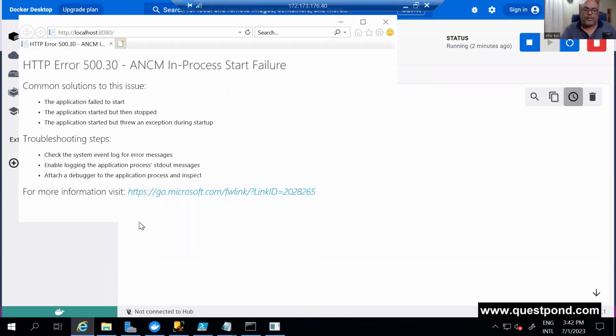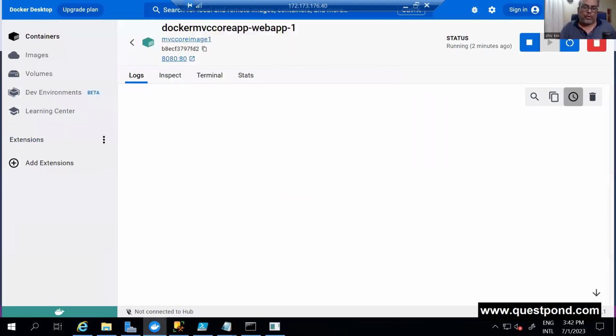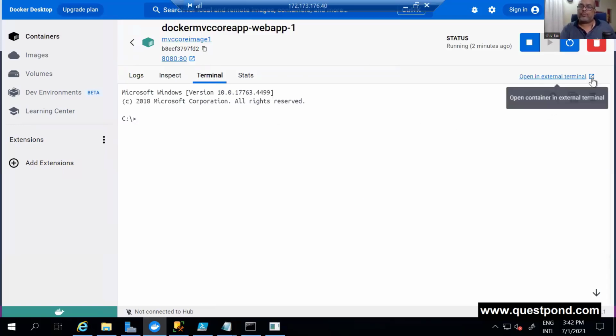It says to enable the stdout message, which I've already talked about in the previous part of the video, how to enable the message. But now I don't want to enable messages. I want to see the event viewer, right? To see the event viewer, we can use PowerShell. Remember, your only friend here when you want to do something is the command prompt. So let us go back to the command prompt of the MVC Core application, the terminal.